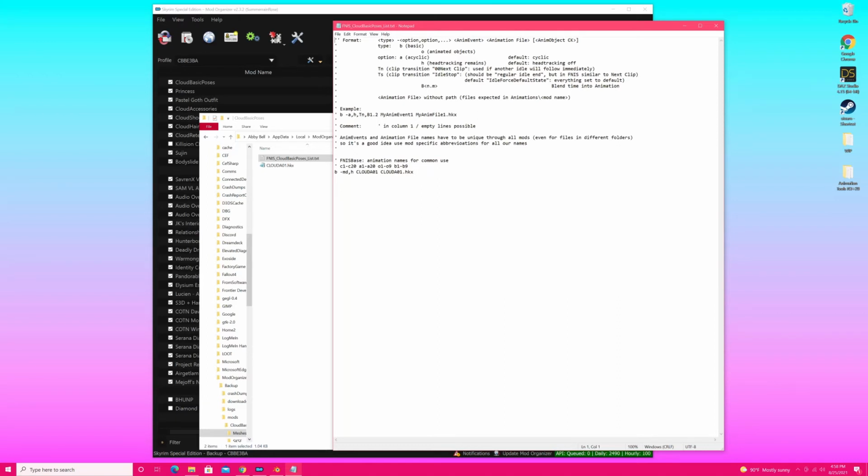So there's a lot going on here. There's a lot that you can do with writing this text file, but for the purposes of this tutorial on making just basic regular poses that aren't animated and don't have objects or anything, all you need to worry about is typing these 4 letters, I guess, like that, and then the name of your pose, and then the name of your pose again, .hkx.